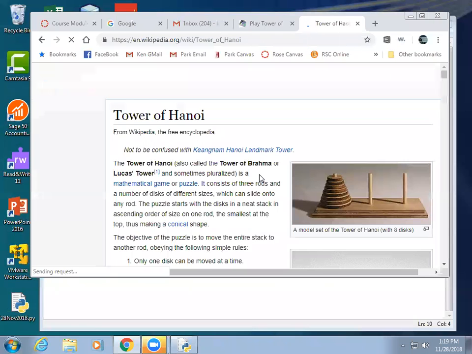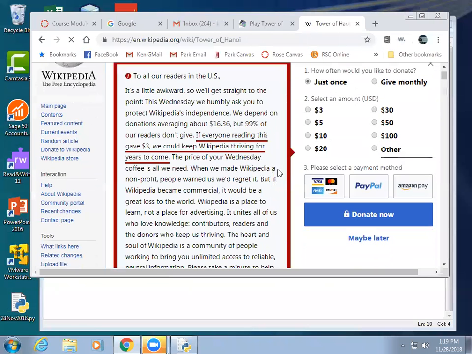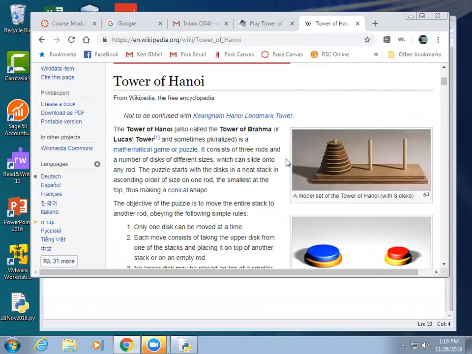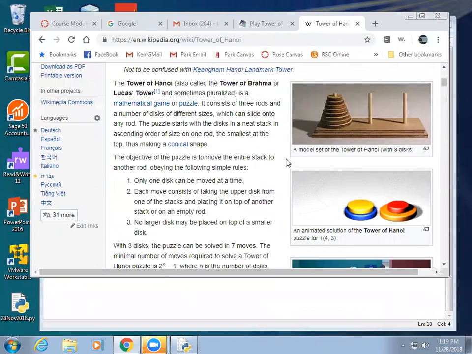Let's look at Wikipedia. We know that one's right. Tower of Hanoi, of Brahma. Three rods, a number of discs in different sizes. You can slide them onto any rod. The puzzle starts with the discs in a neat stack in ascending order of size on one rod, the smallest at the top.